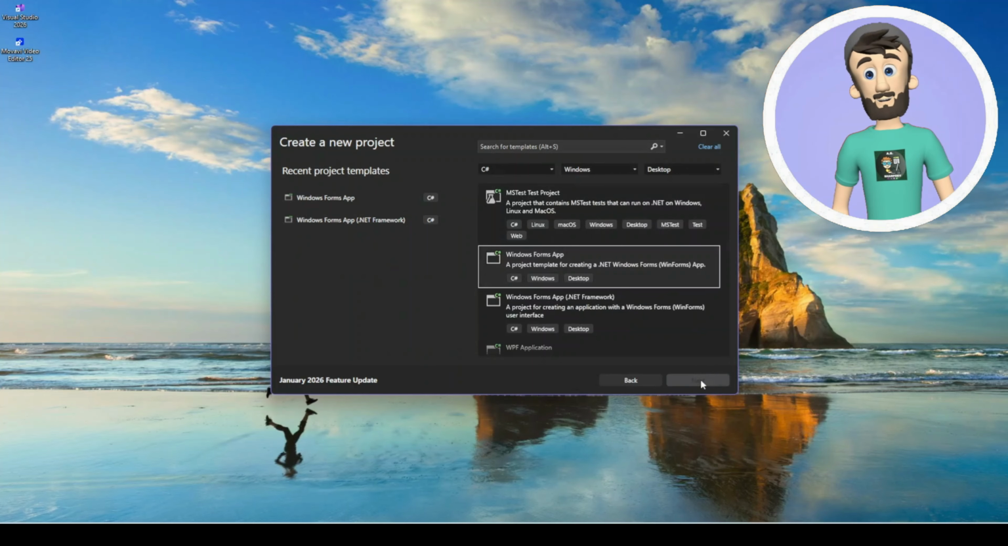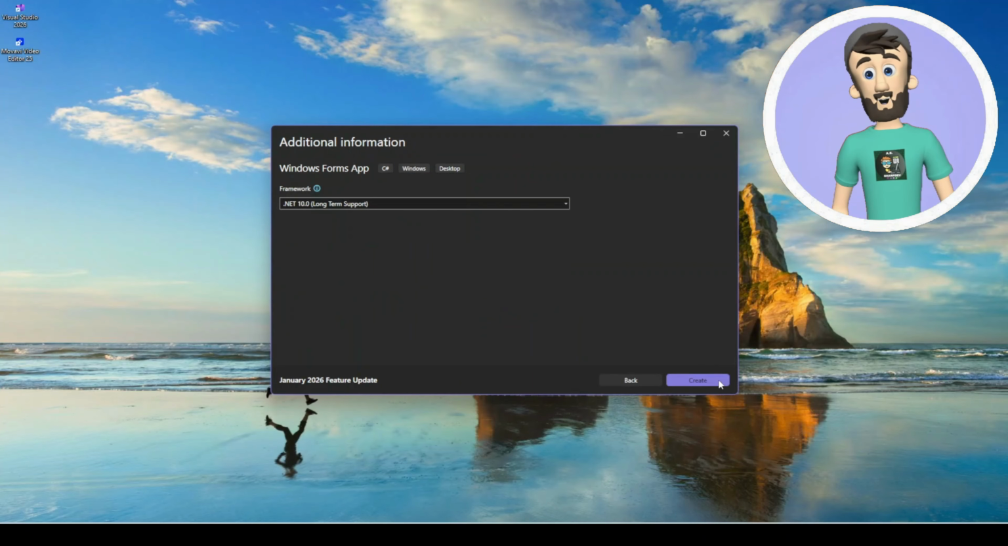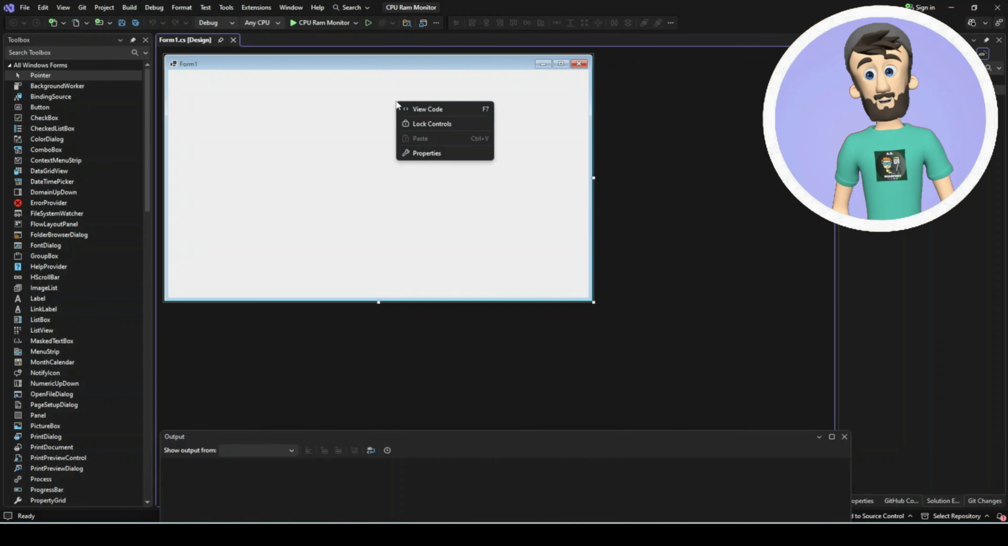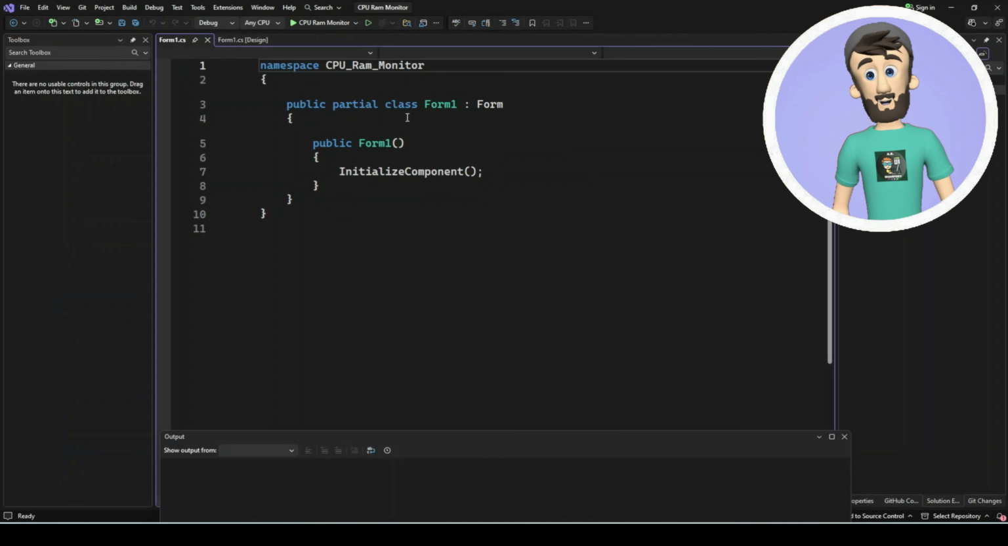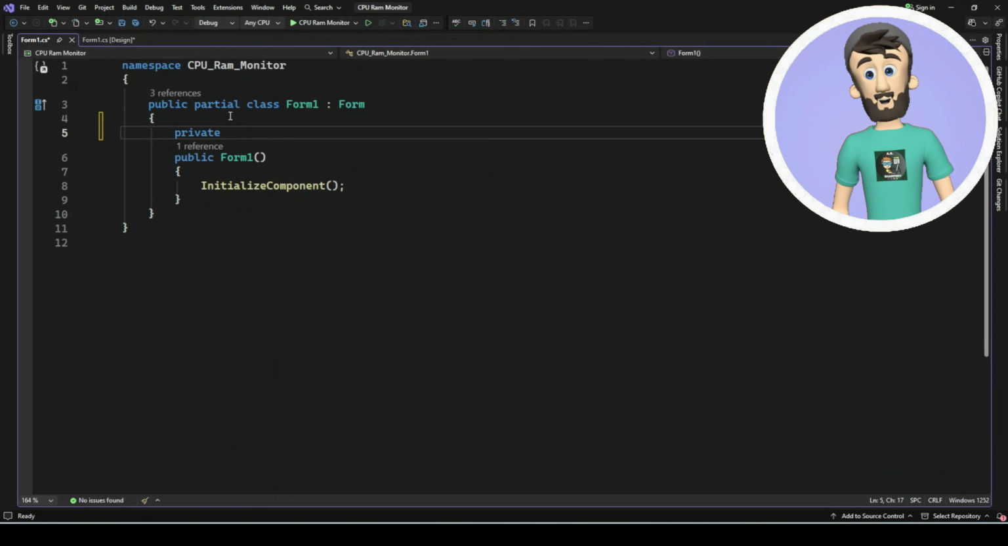Alright, let's build this step by step. First, create a new project. Now we go straight into our Form1. We're not using the designer here. We're building everything in code.